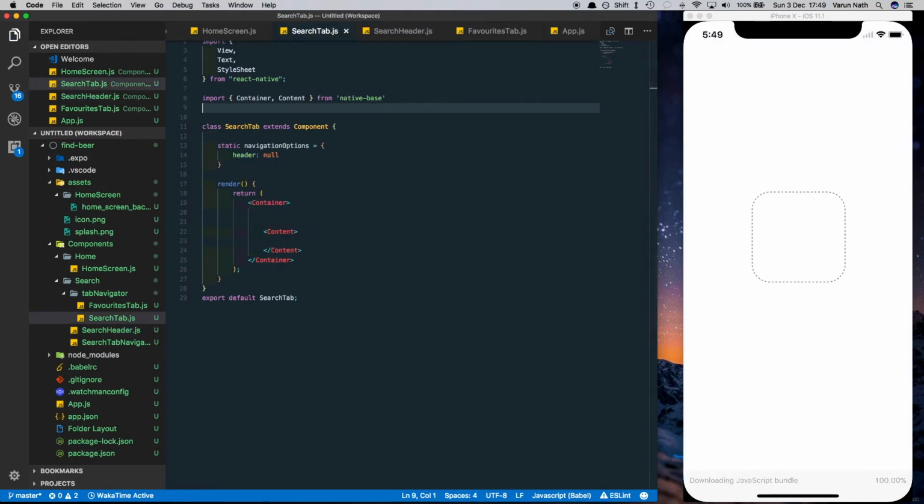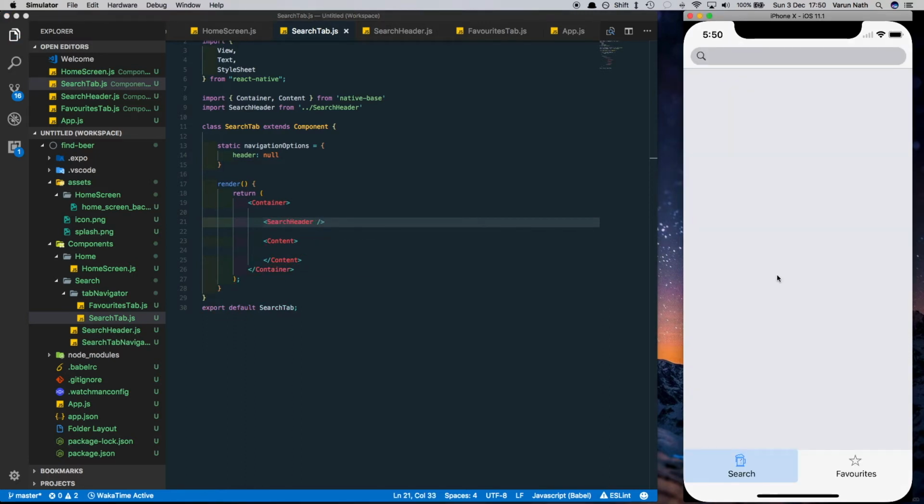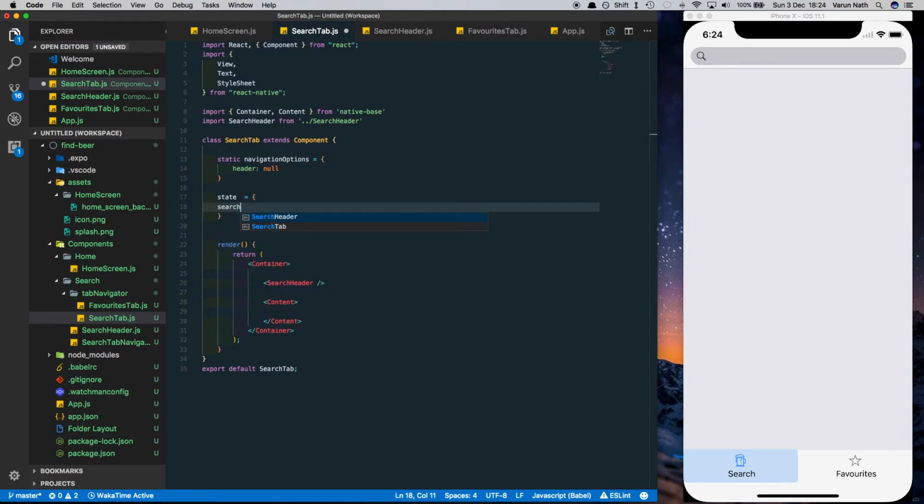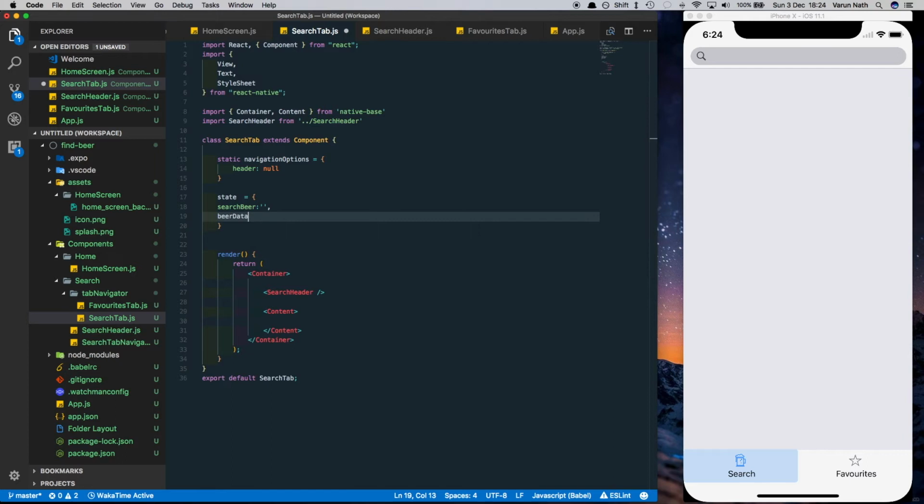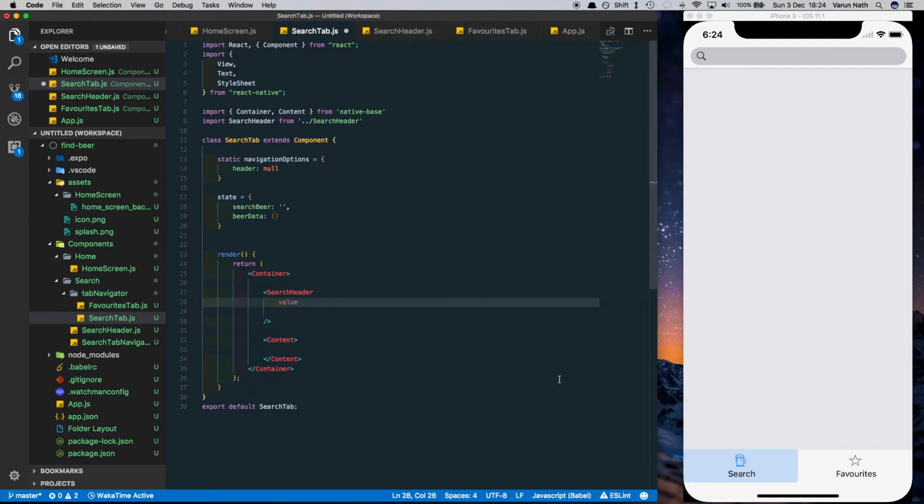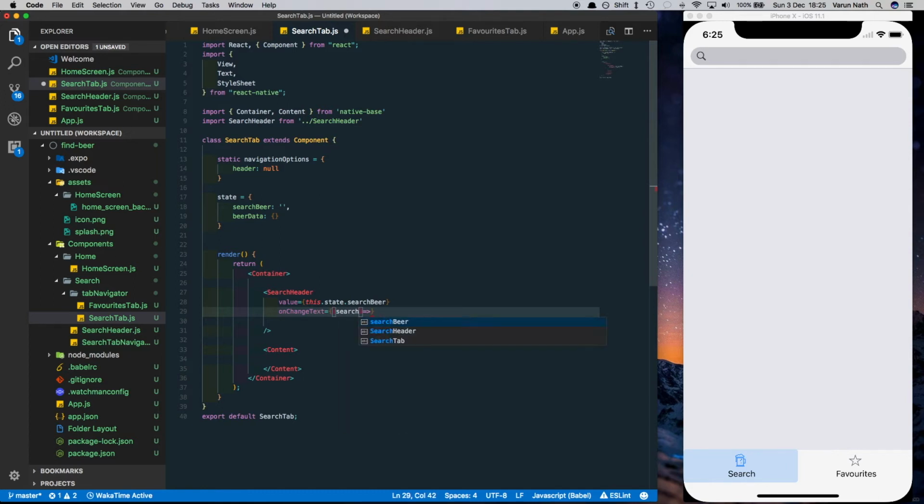And let's import the search header into the search tab. Import search header. Search header. And let's put that in here. There we see we've got the search header on top. So here in the search tab, let's add our logic to make the search. Here let's create a state. And let's call the first one search beer. Another one called beer data. In the search header, we'll pass in some props. The first will be the value, which will be equal to this.state.searchbeer. The second will be onChangeText, which will take the data that's entered and update the state.